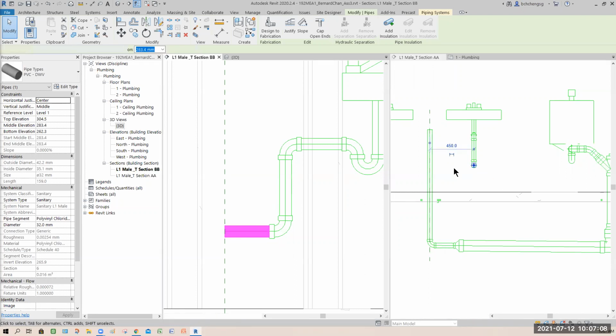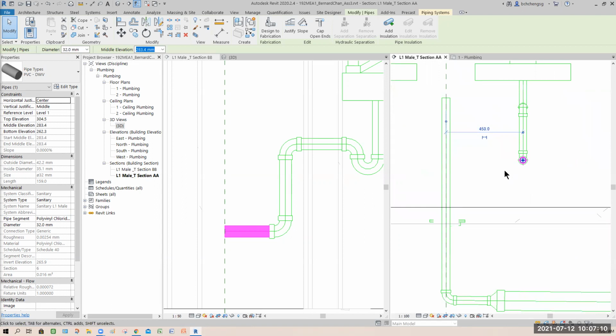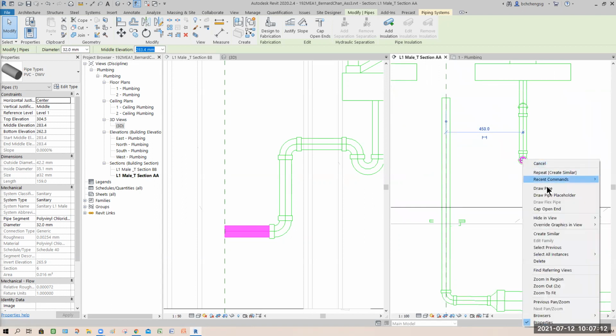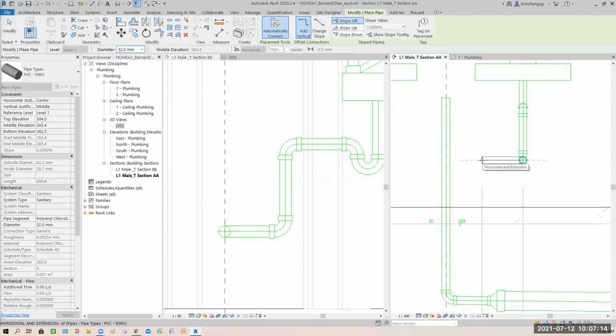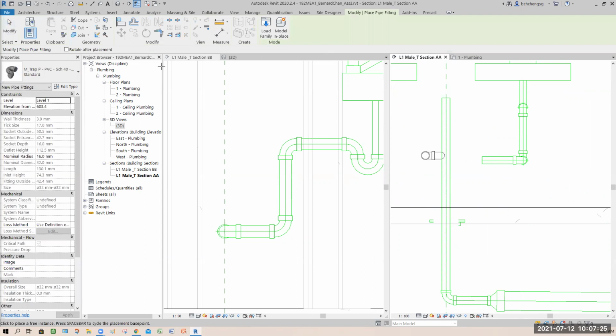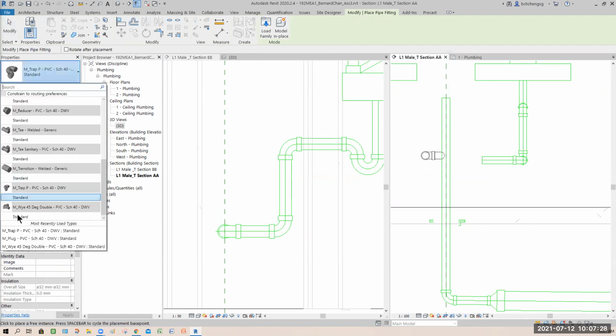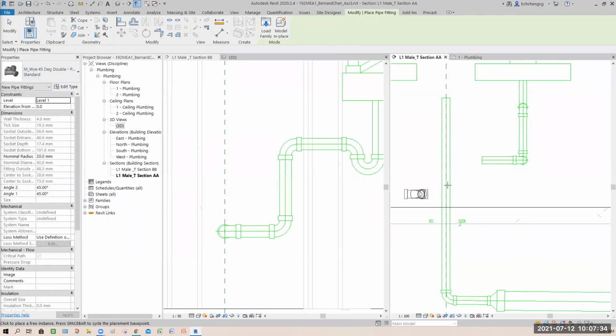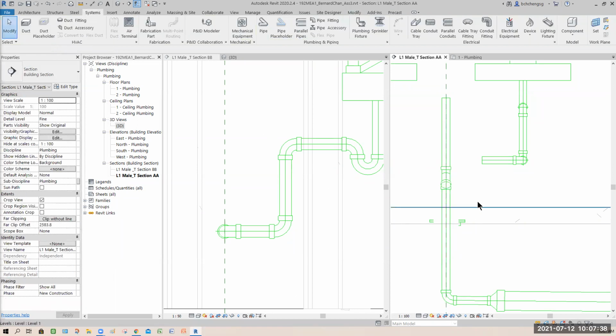So from here, right click, draw pipes. Somewhere in the center. Then if 45 can join 45, but now stop it. So we have to get the fitting, this one, M way means metric degree double. Insert it in. Yes, remember the orientation.